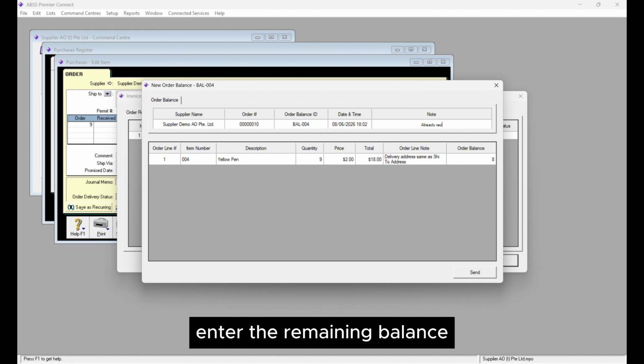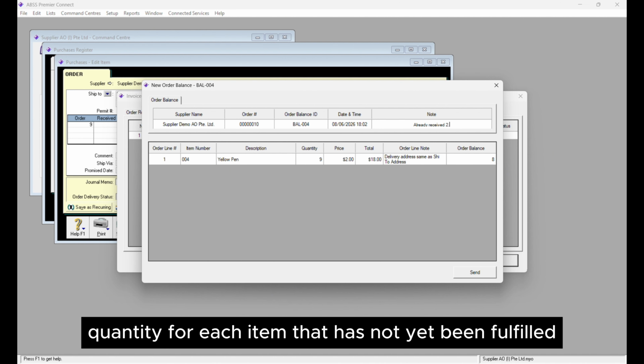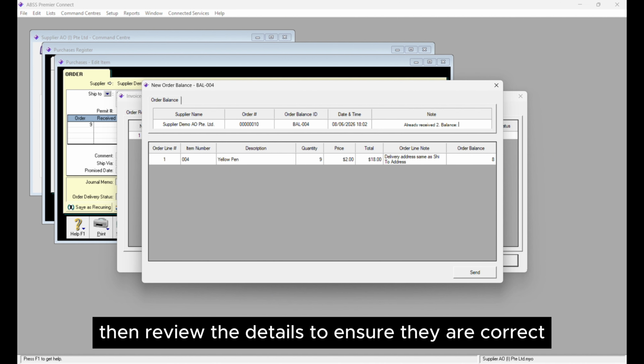Enter the remaining balance quantity for each item that has not yet been fulfilled, then review the details to ensure they are correct. Once verified, click Send to submit the order balance request to your supplier. A confirmation message will appear to indicate that the order balance has been sent successfully. You can also view the submission status in the order log under the Order Balance tab.